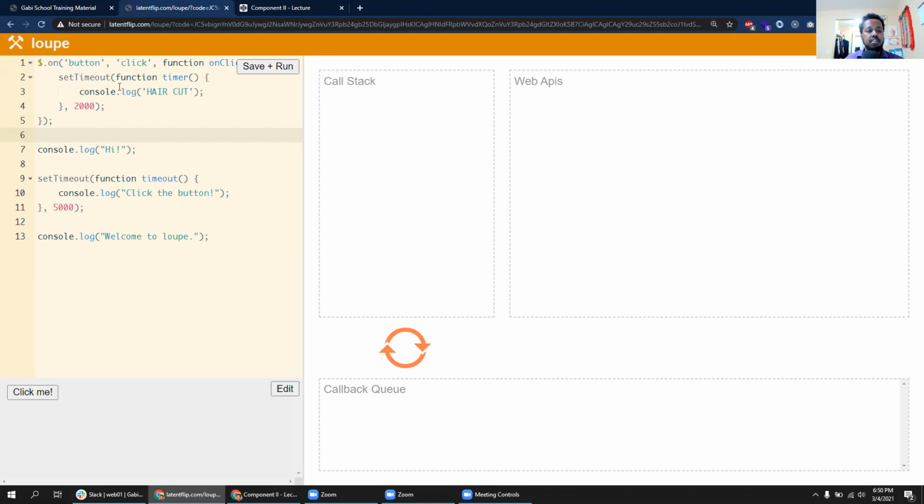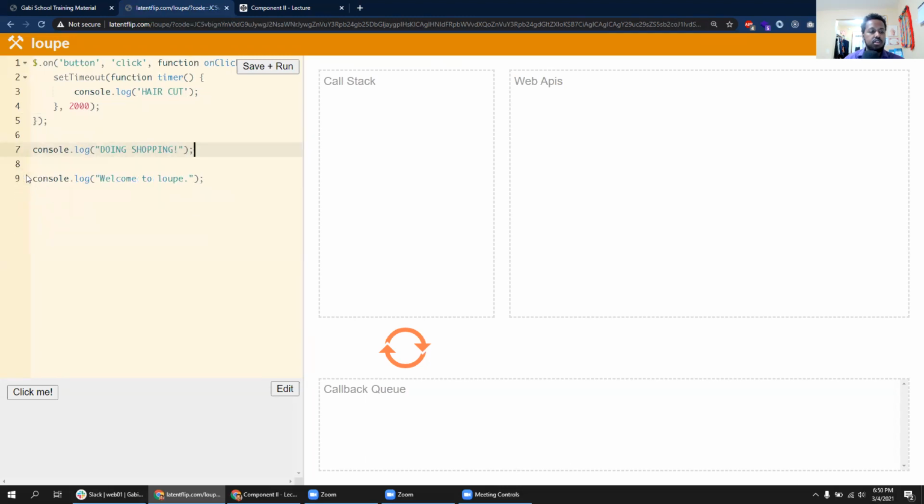You're using the setTimeout to delay the haircut. And here we're doing the same thing, saying doing shopping. Here we're going to remove this setTimeout and say delivered shopping, or groceries. Now if you run, you will see a lot of things happening, but I'll explain it. So let's run.